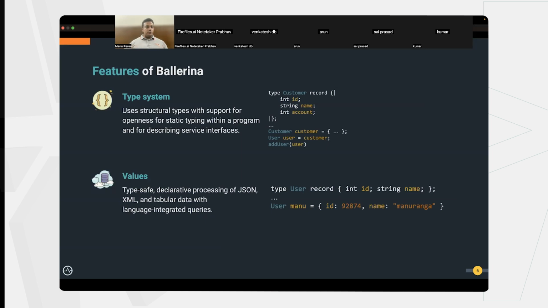Now let's get a little bit into the language details, right? So as I said, we developed this language because we wanted a language that is uniquely suited for writing integrations, writing APIs, right? So we have come up with language features that are very well fitting for writing these APIs. One of the key features in the language is the type system and the values. They go hand in hand because type is the specification, and value is the instance, right? These are the same thing, but they both have unique properties that you might not see in a lot of languages.